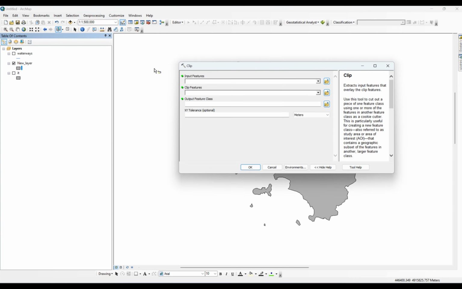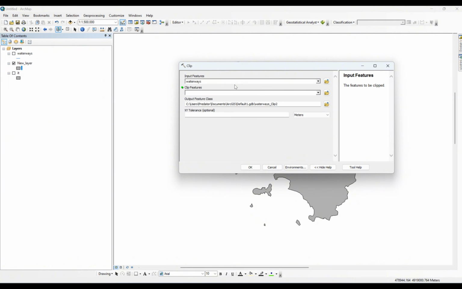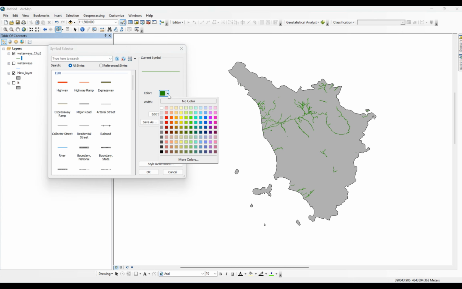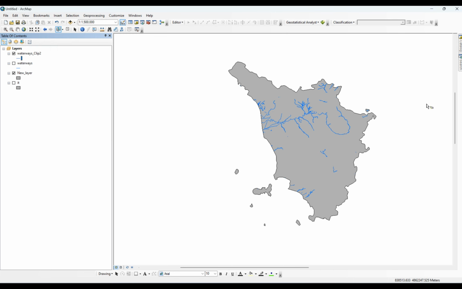Again, I will use clip that I said before. As input feature, I will put my waterways, and the second one is gonna be my new layer for this state. You can define your folder and also give it a name, or you can leave them in default. I will do this. Right now we don't need these layers, or we can keep them because we can use them. For example, here I'm gonna give it a new color. Okay, very good.